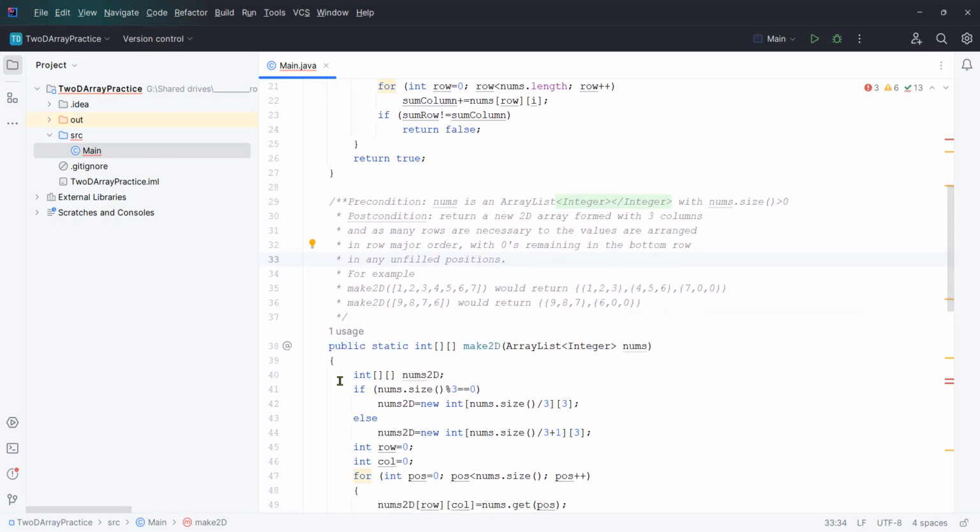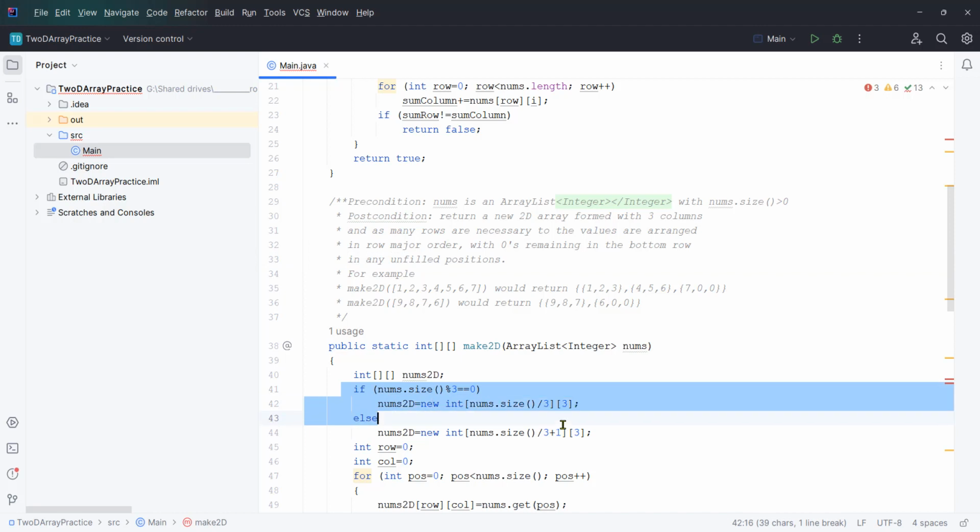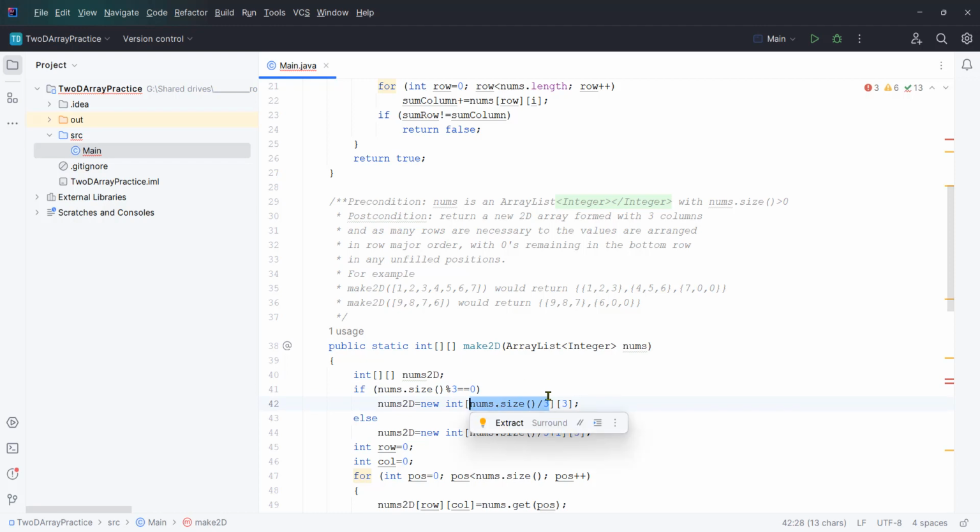So when I was making my new array object, I checked to see if the number was divisible by 3. If it was, I just needed the number of rows being the size of the array list divided by 3. However, if it was not, I needed one more than the size of the array list divided by 3. So that's what this if statement right here is all about. Now there might be some other ways to compute this.